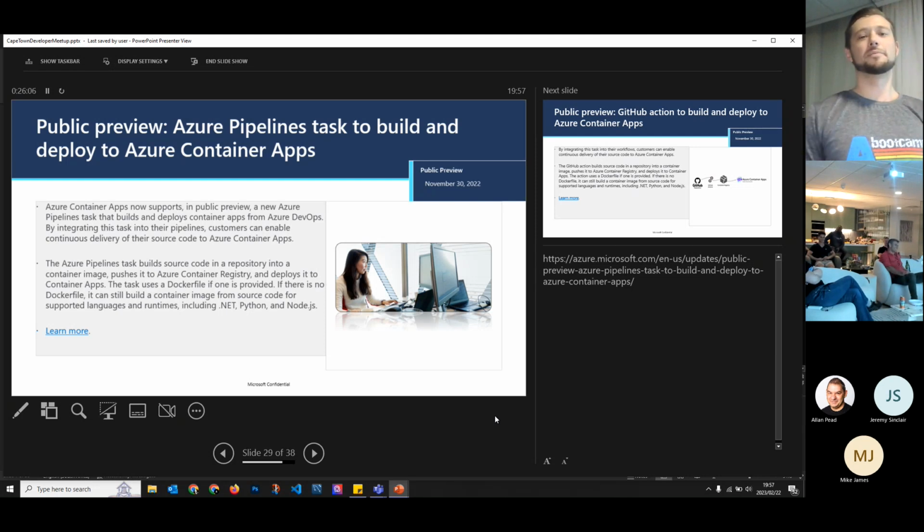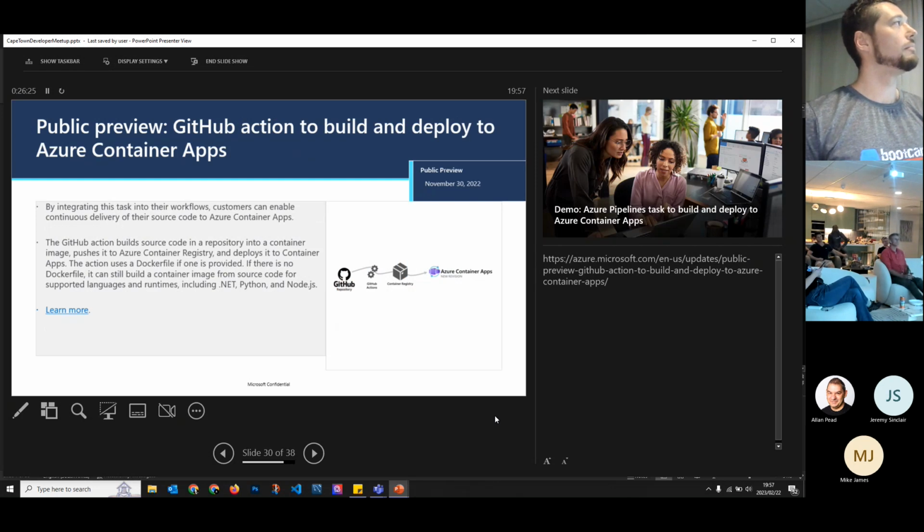Yeah. So if you're using DevOps or if you're using GitHub, these tasks are available for you. They are in public preview, so most of the stuff should be worked out. It should be great. You can do .NET, Python, Node.js, a bunch of languages that it supports. Anything that you can run in Docker, you could basically run using this task.